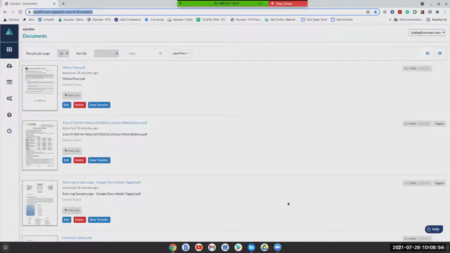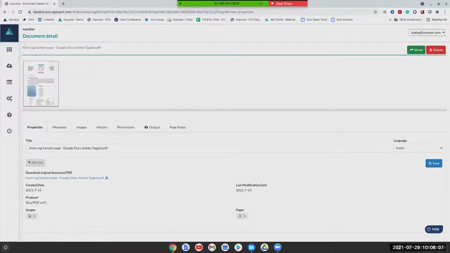So we'll take a look at what an auto tag document actually looks like and how it can actually impact an end user who is navigating that document with a screen reader. So if I click on this document here, that is going to isolate the document, and I'm just going to be looking at the document detail page. And this is a generic, average, run-of-the-mill PDF that we've created specifically for this reason.